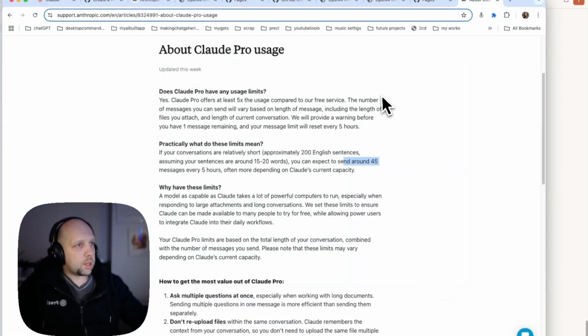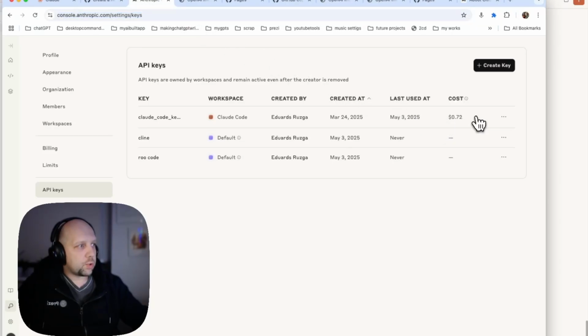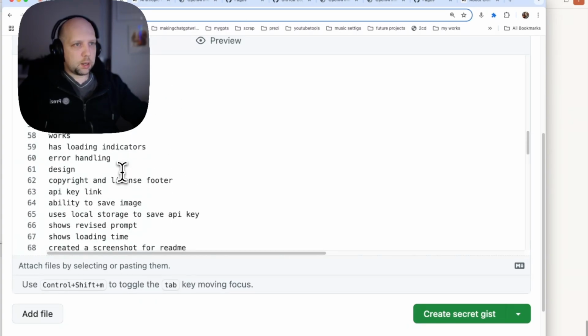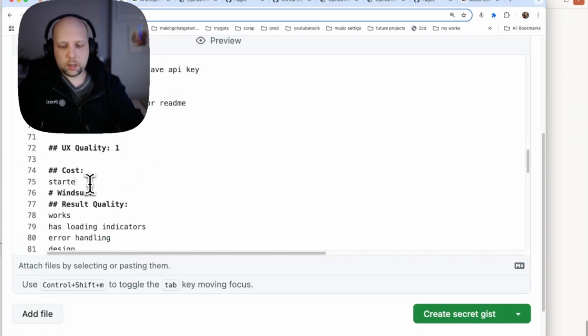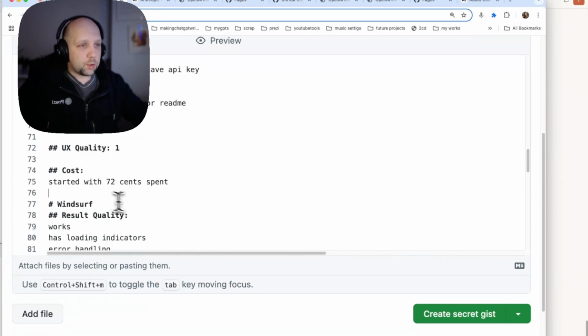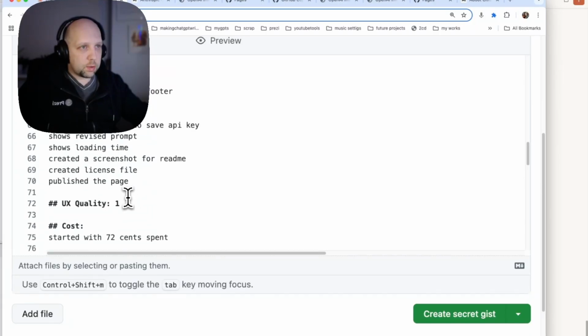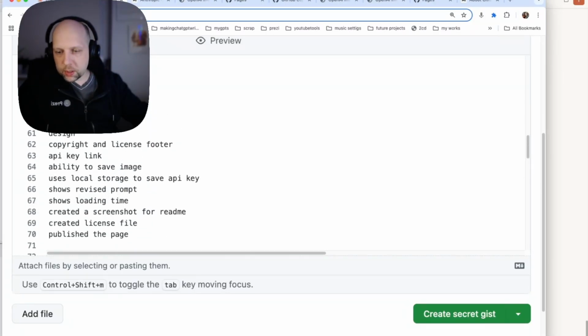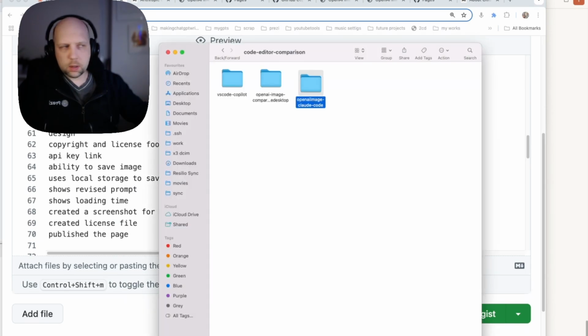Let's remember that we started with 72 cents. Okay, so we are starting on part of cost, started with 72 cents spent. Okay, so 72 cents spent. We did one action. We need to open terminal there. So how did we even call it? Yeah, I need to open terminal now there.